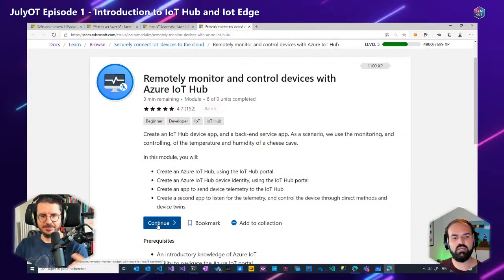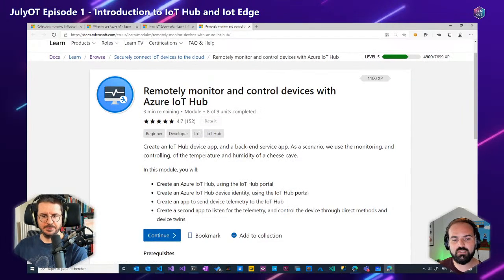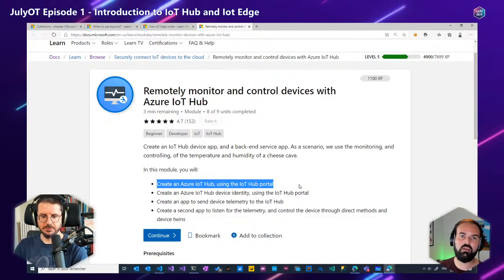So what we will do in this module is first we will create an Azure IoT Hub using the IoT Hub portal. So we will create your own cloud gateway instance within Azure, and you have full control over it, and it's totally managed, so you don't have any server to deploy or to configure. Everything is managed for you. Then we told you before that within IoT Hub you have kind of a device registry. So we list all the devices that communicate with your IoT Hub. So we'll go ahead and create one device identity, again using the Azure IoT Hub portal, but you have other ways to do it.